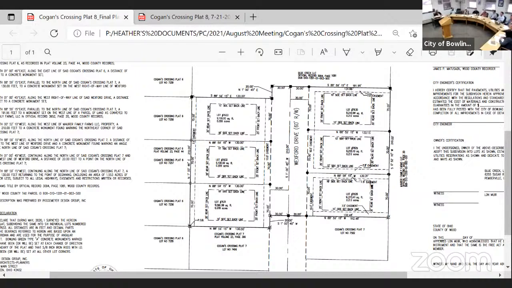So it's already been zoned. It already had an original preliminary plat several years ago. We're talking probably early 2000, if not before.